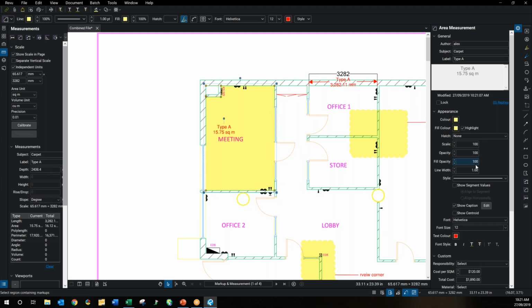Cool. Also in here, we have different options. We can show the segment values, which will show up the lengths of the sides. It's also showing us all the cutout parts as well. In here as well, we have a thing called show caption. So we click edit. We can put in, say, the volume.